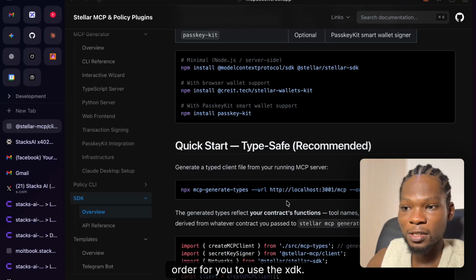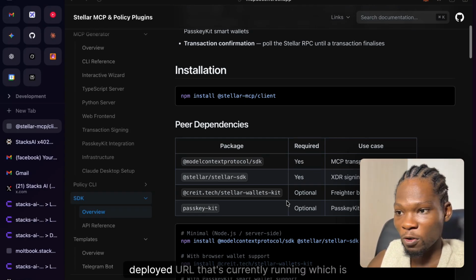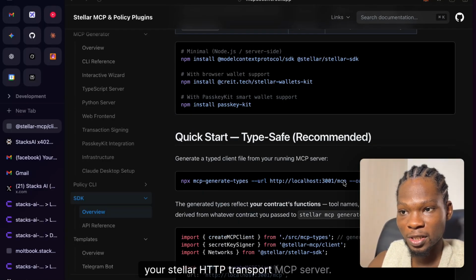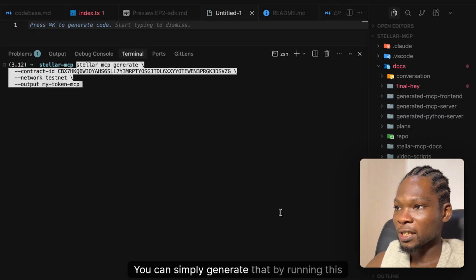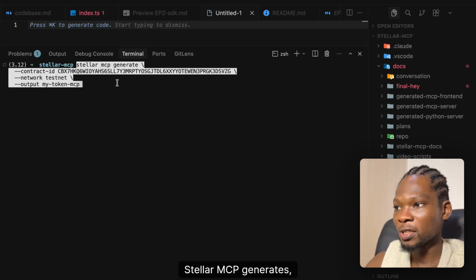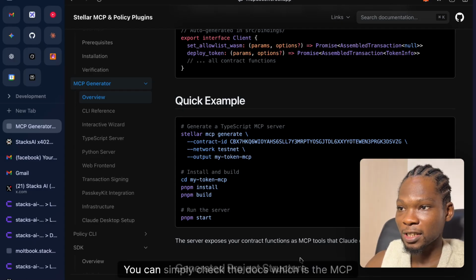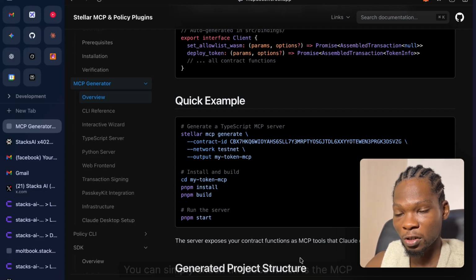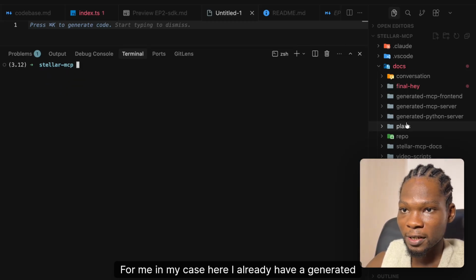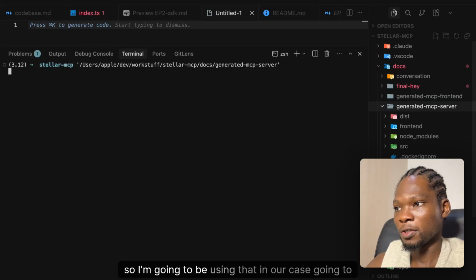Now for you to use the XDK, the first prerequisite is that you must have a deployed URL that's currently running, which is your Stellar HTTP transport MCP server. You can simply generate that by running this plugin command, Stellar MCP generates. Provide your contract ID, your output and token type. You can simply check the docs, which is the MCP generator, for more details. In my case here, I already have a generated MCP server, which is this. So I'm going to be using that.